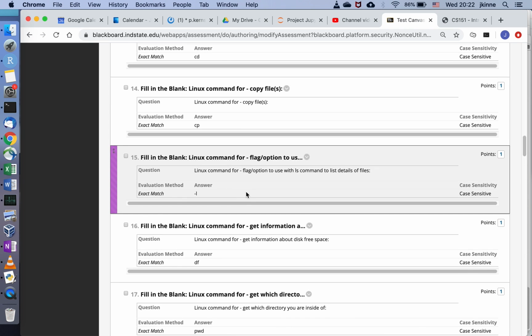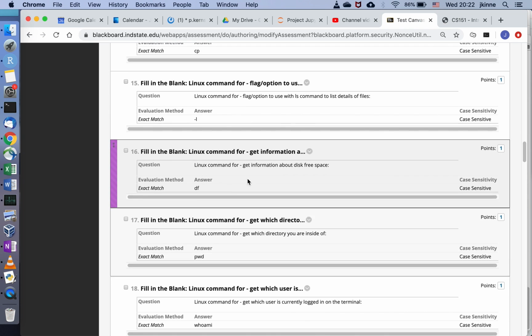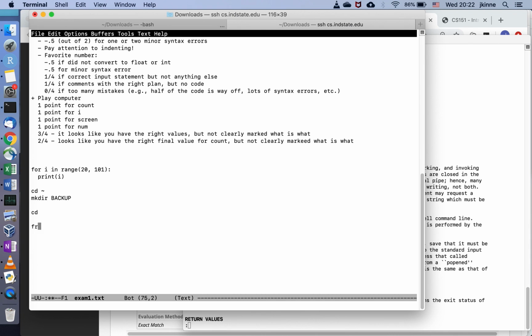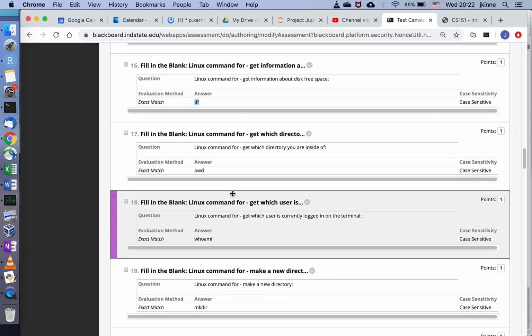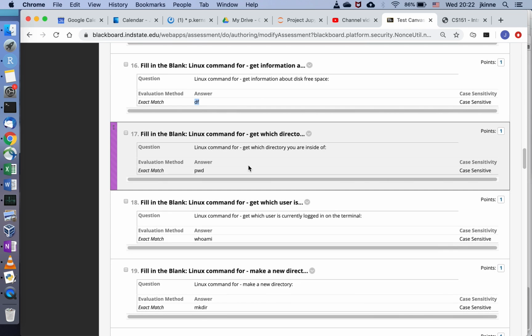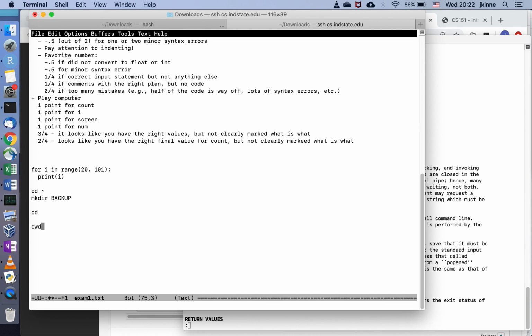Okay, flag for details with ls is -l. Information about disk free space, df, there's other ways to do it. If you said free, that's wrong. Free talks about memory, not drive space. So that would be wrong. Get which directory we're inside of. Somebody said cwd, that doesn't work on Linux. pwd, print working directory.